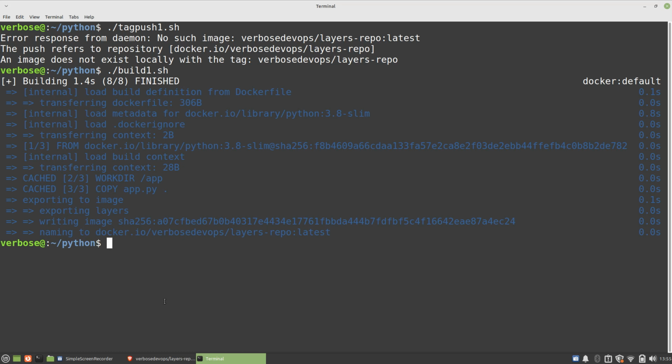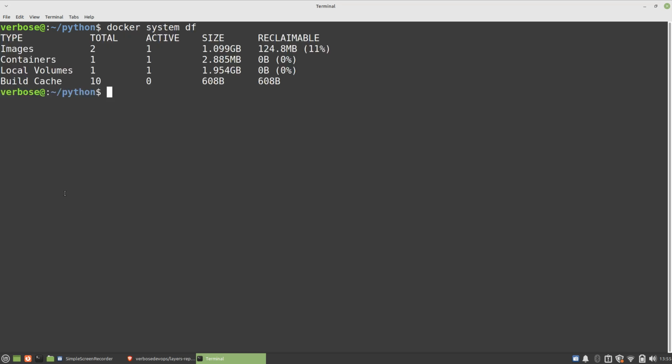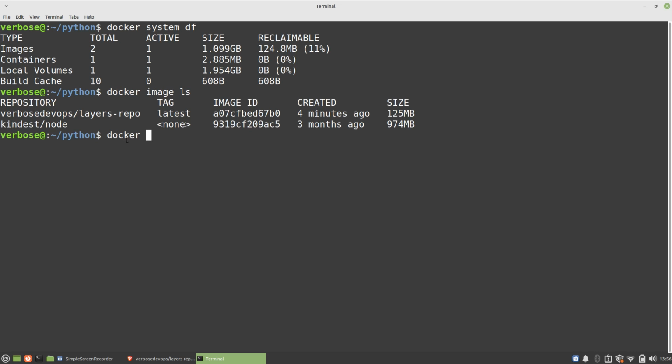And the reason for that is because, if I show you again, docker system df, there's a build cache here. And that is layers cached locally. So we deleted the image, and it said, okay, you can go ahead and build it again. And instead of really having to build all those layers out, it knew that there was something present in the build cache.